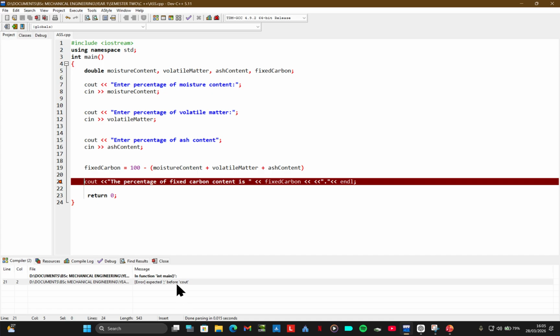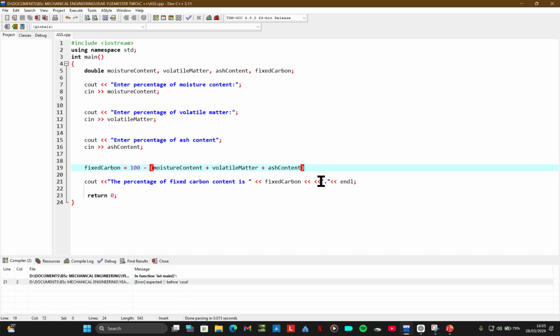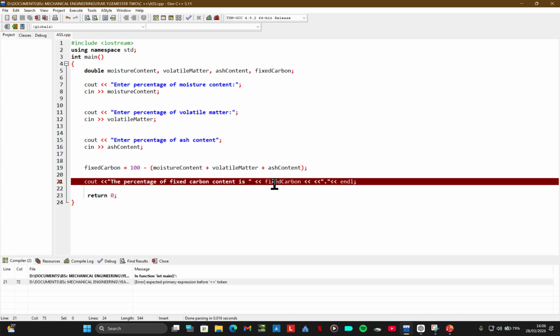There's an error before cout, so we didn't close this program. That's how you close a program per line, so it executes that program separately. Then we compile and check the errors again.